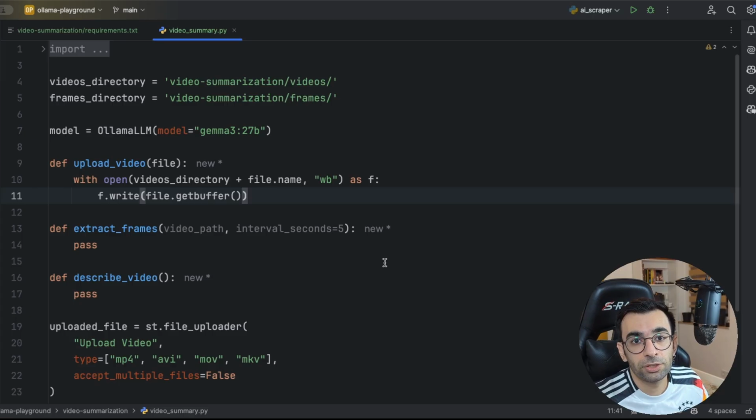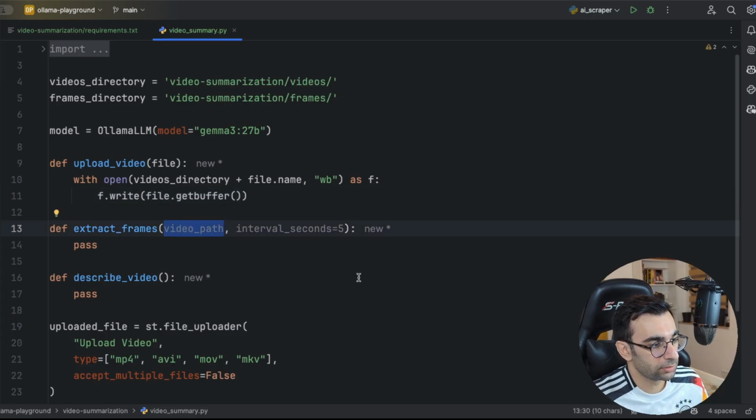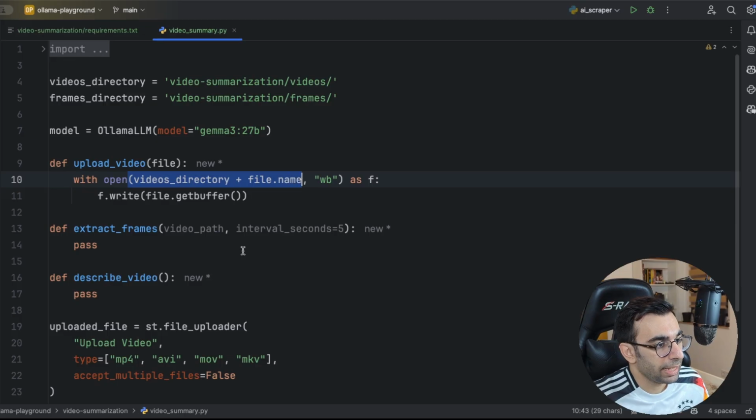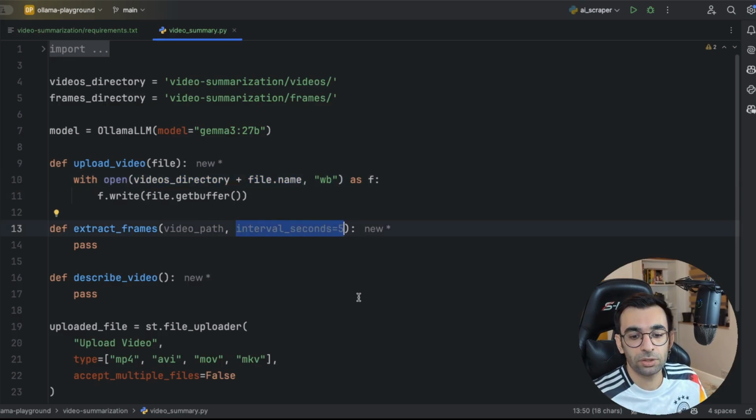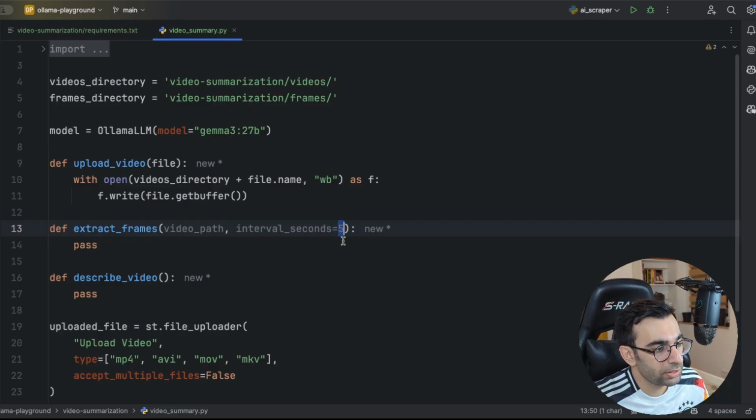Here is where we need OpenCV. As parameters, we are going to get the video path, which we saved here, and some interval seconds. This will control the size of our samples. For example, the default here is 5. So I'm saying if a user uploaded a video, every 5 seconds, store a frame. This is very good for a short video.